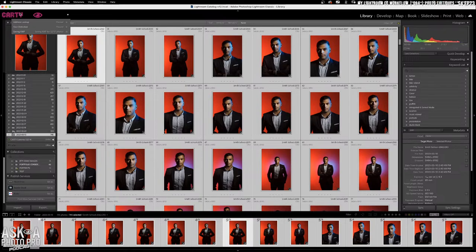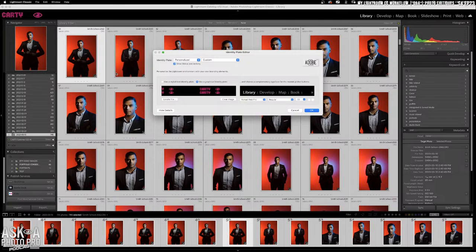Also, if you're interested in knowing how to add an identity bar, because you made it this far in this video, it is called an identity plate. And it is super simple to set up. You click identity plate setup. You drag your identity plate right to this spot. You click OK. And then it looks like this.